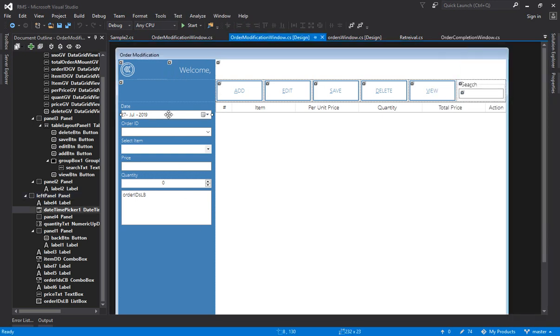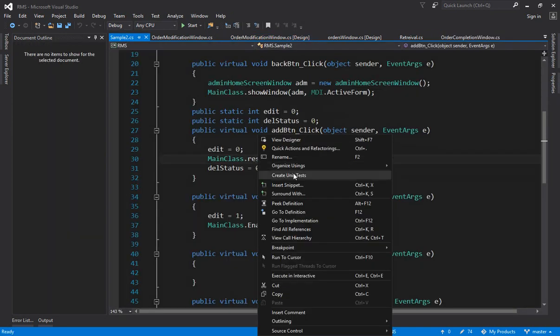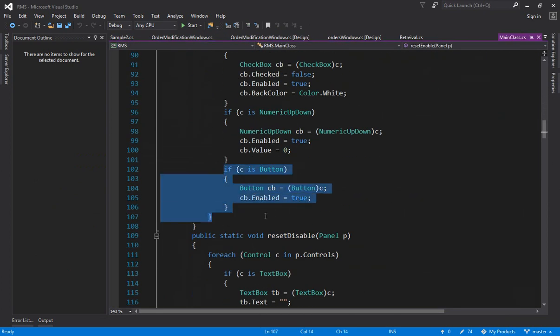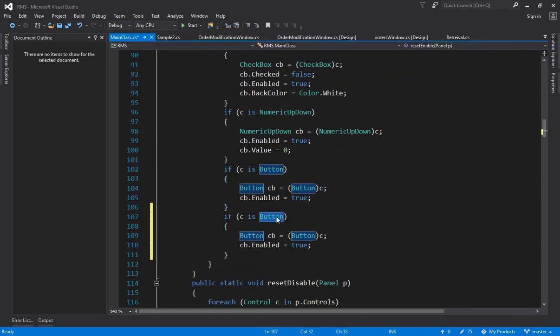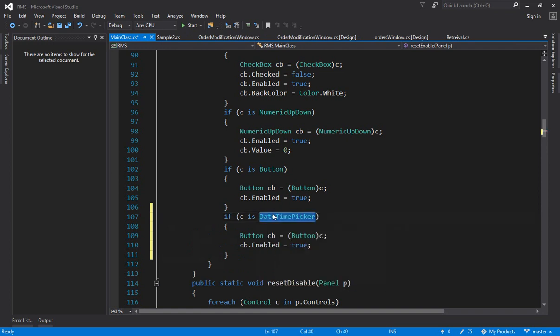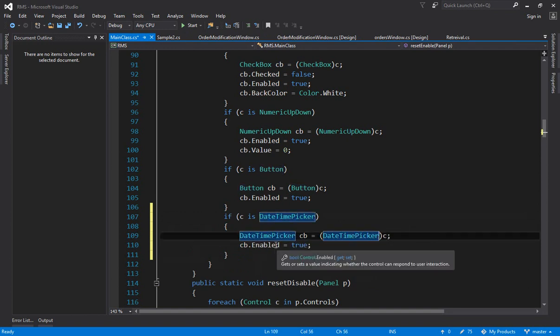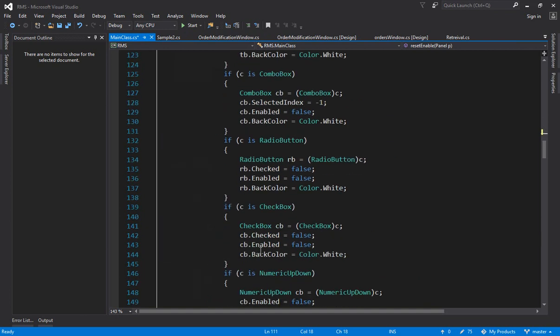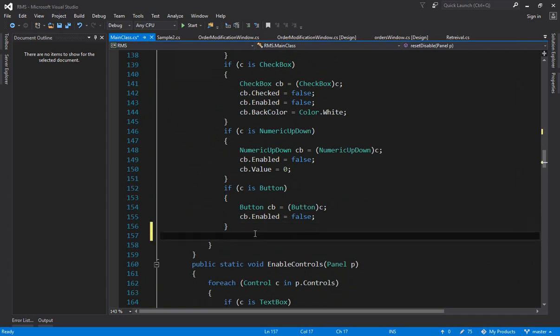Okay, so you notice that the date time picker was not becoming enabled. So let us go in the sample 2 and then reset enable, and then go to the definition of this, and here we have to add a date time picker. Okay, so copy this if and come here and paste it, and we have to specify here date time picker. If the control is the date time picker, then create an object of the date time picker, typecast it, and make it enabled true.